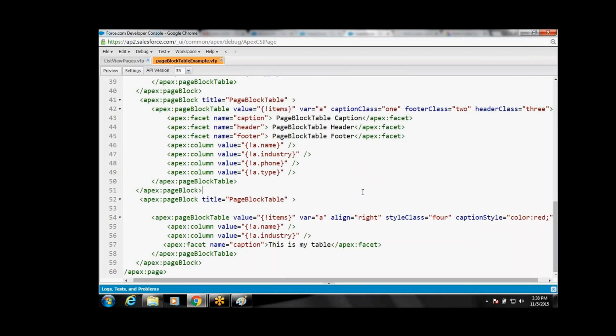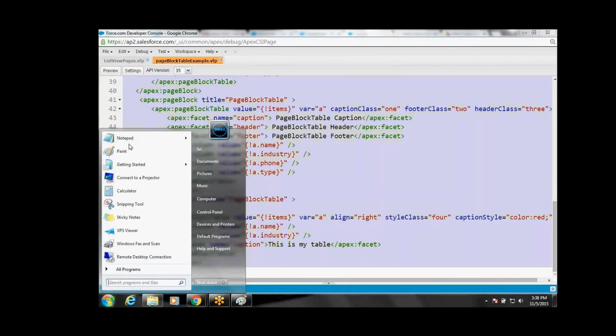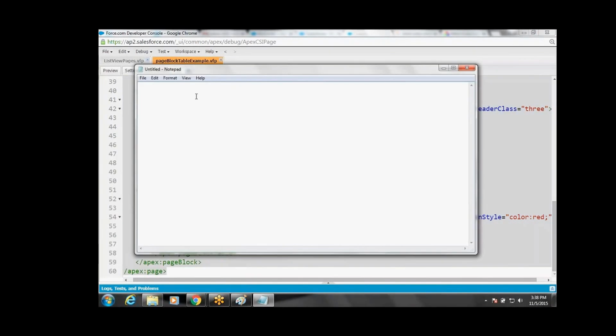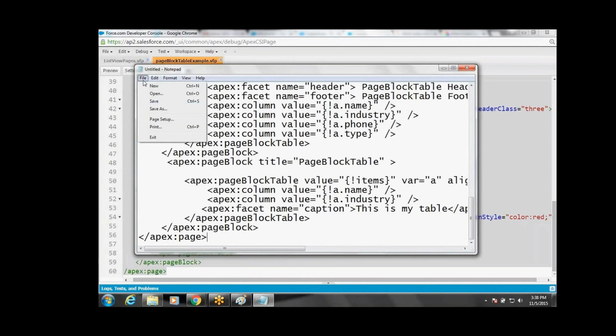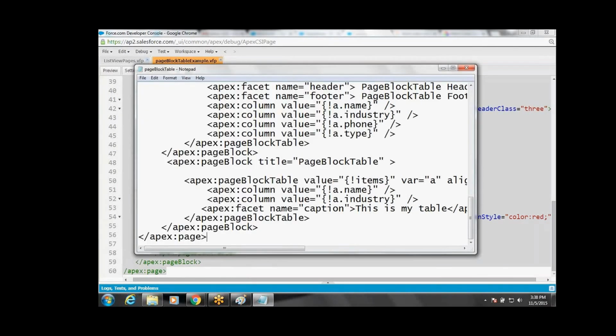So when you are going for a page block table, the maximum we can display is 1,000 records on it. Okay. So any queries on this?